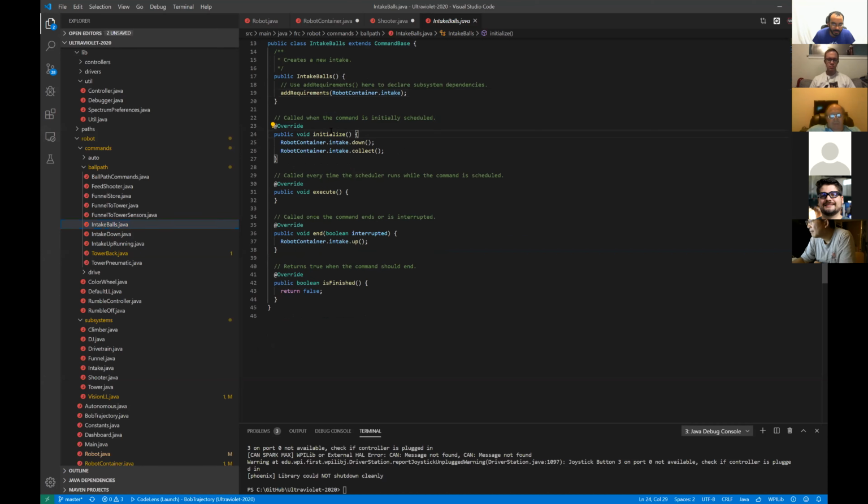Initialize basically runs once when the command is called. For intake, it does intake down. It tells us to lower the intake, and it starts the collector, so it starts collecting balls. Execute happens every loop, but there's nothing that needs to change for our intake balls command. It just needs to keep holding the intake down and keep collecting. The thing called once at the end is end, which does intake up.